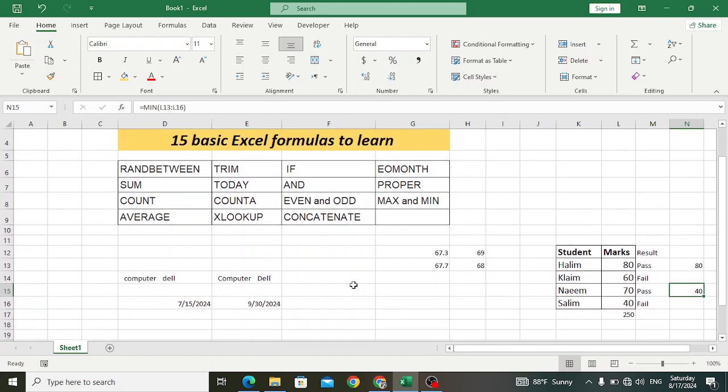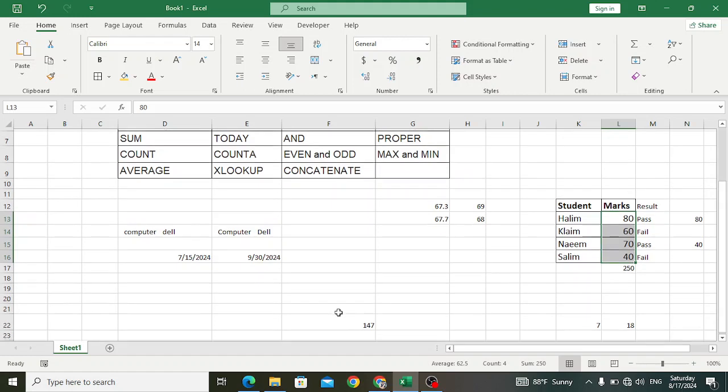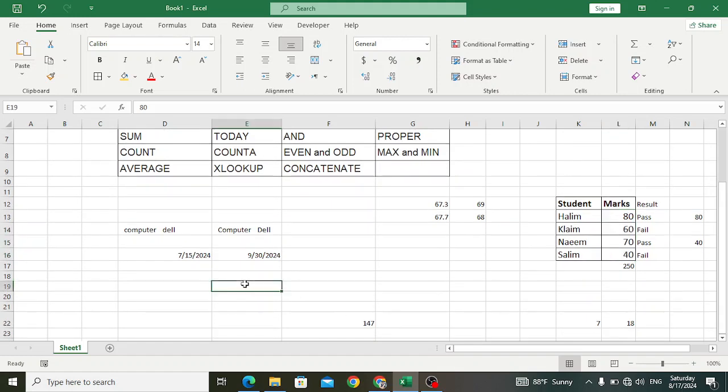After that, let's move to AVERAGE. AVERAGE is used to find the average of selected cells. How does it find it? First of all, it sums all the cells, then divides by the number of cells. For example, we have student marks: physics 40, chemistry 50, and English 70. We want to find the average of this.